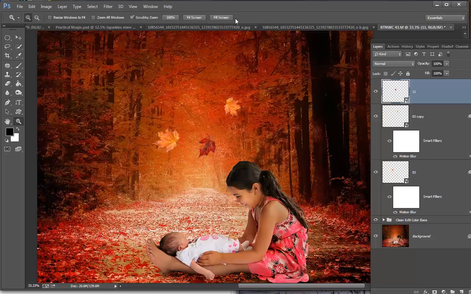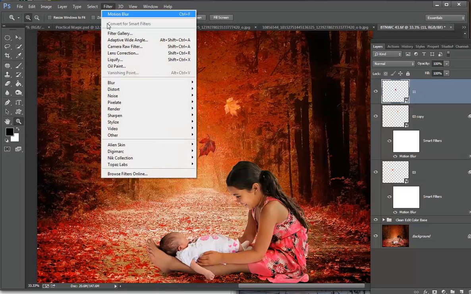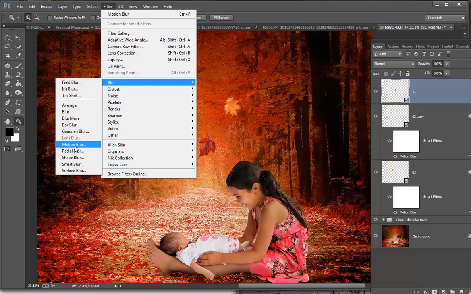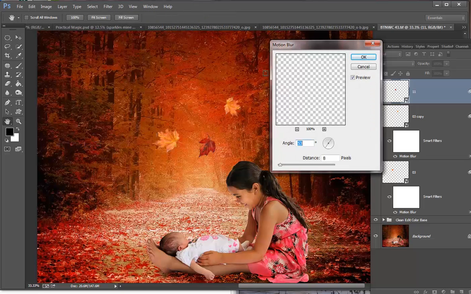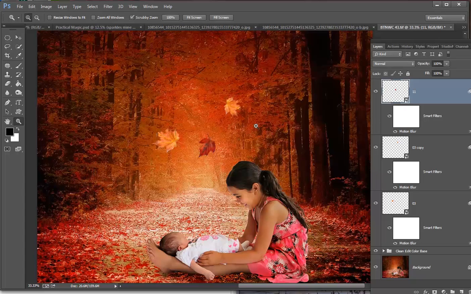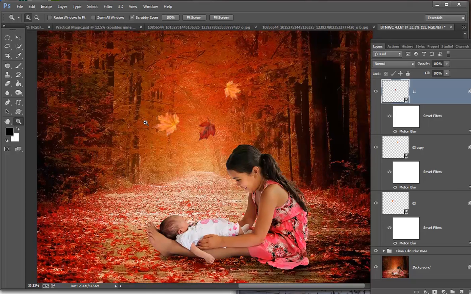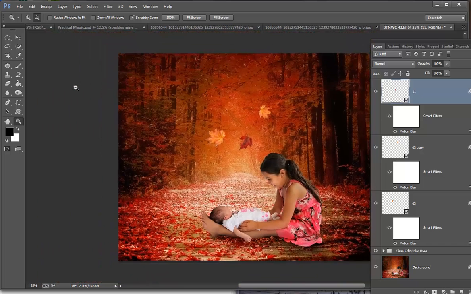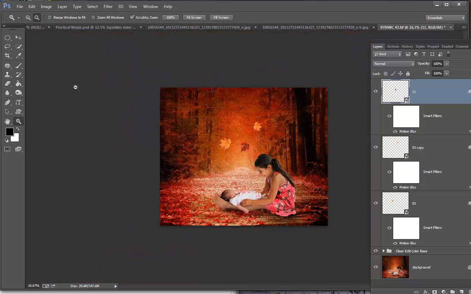Okay. We hit blur it again, filter, blur, motion blur. We'll leave the same setting, and I think we'll leave it at that. I believe I cropped it. We'll just pan back a little bit. Actually, no, that looks pretty good.